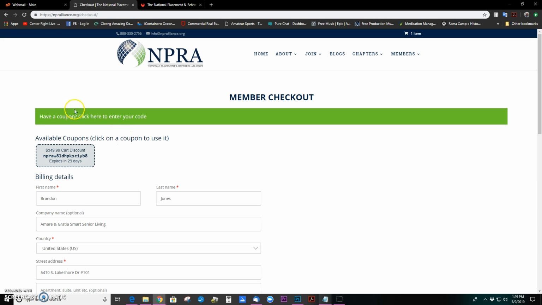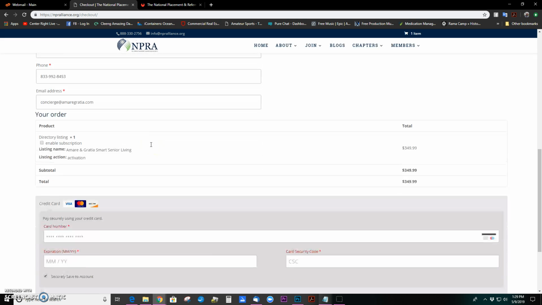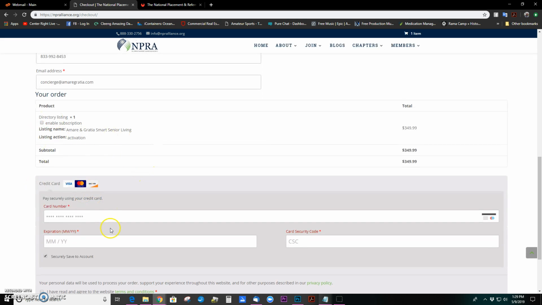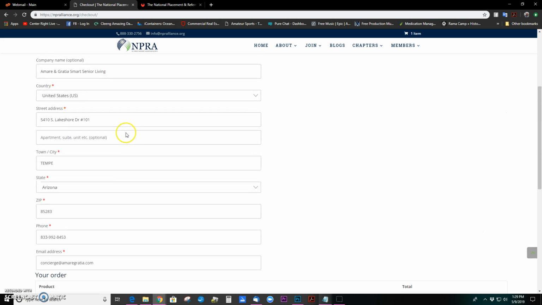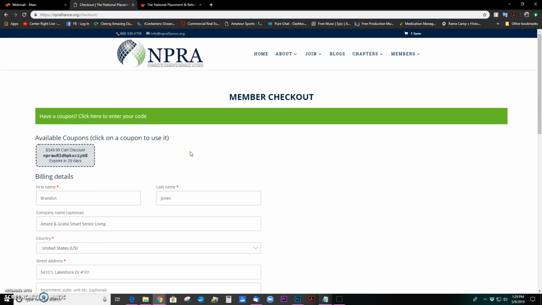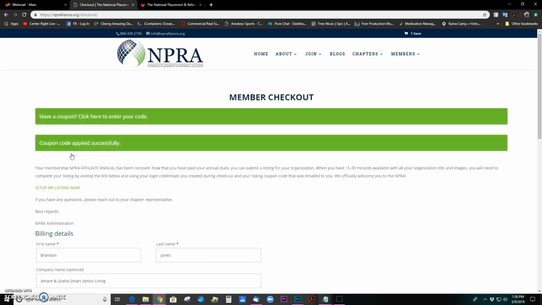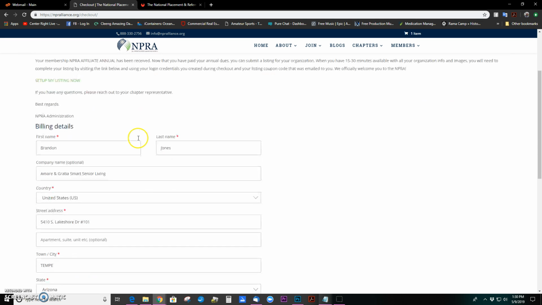Okay, now it shows me that I have my available coupon, so I want to go ahead and click on this to use it, because you can actually go through and complete all of this in one step by registering your listing and paying it. So you can click here to apply the coupon code, and it shows that now that we've paid our annual dues, we can submit it. And you can reach out to your representative with any questions.